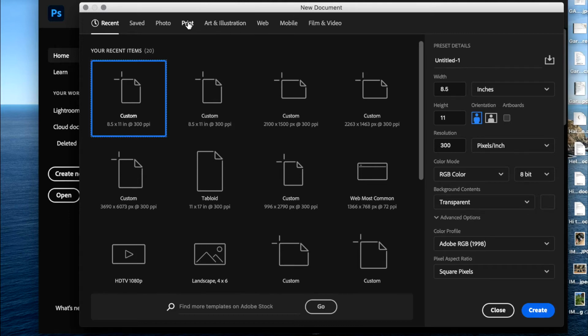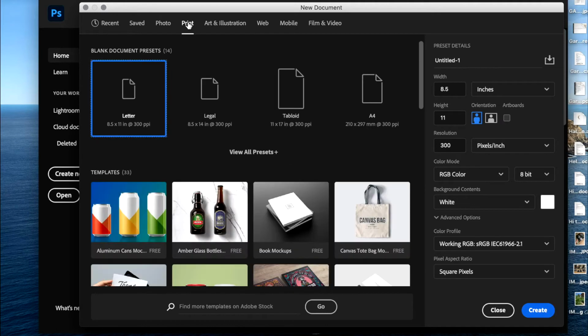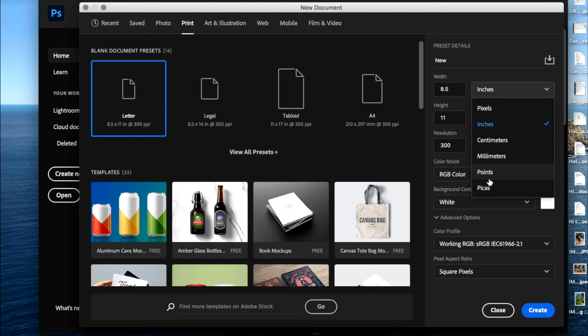Alright, so we're going to go to the print version, and we're just going to select right now 8.5 by 11 inches. This is a preset. Here you can rename your document. I'm just going to write new. You can choose between pixels, inches, centimeters, millimeters, points, and picas.